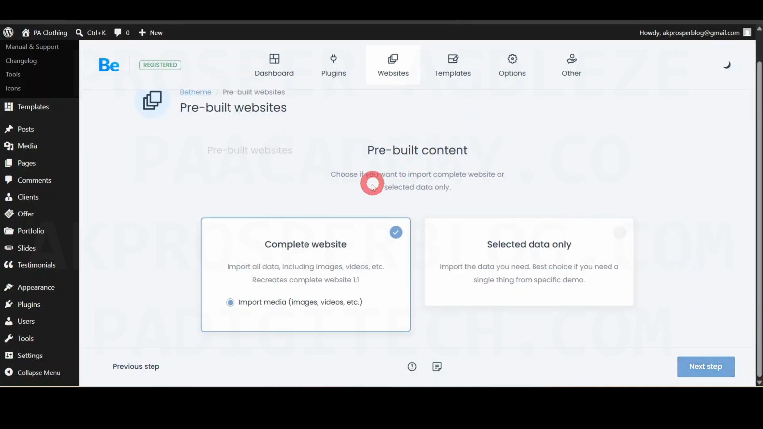All right, so it's asking us about the pre-built content: do you want to bring in the complete website or do you want to bring in selected website.